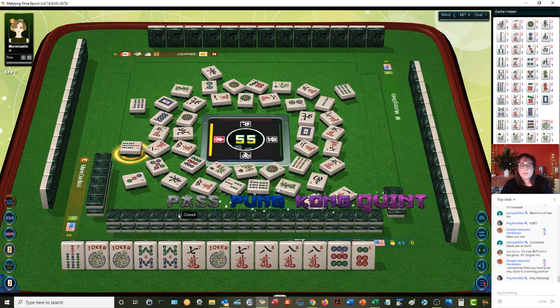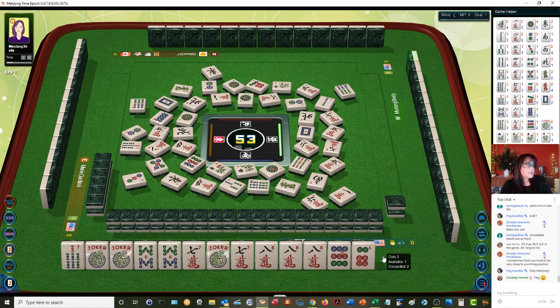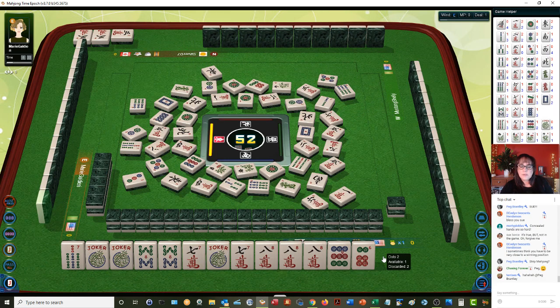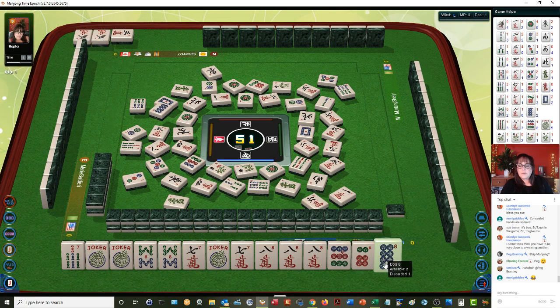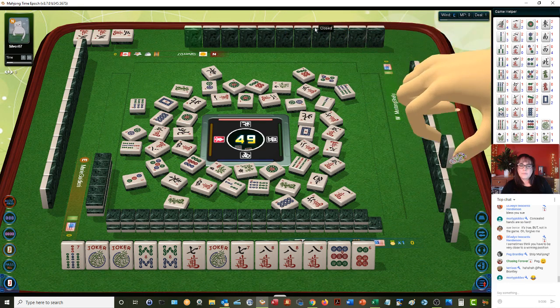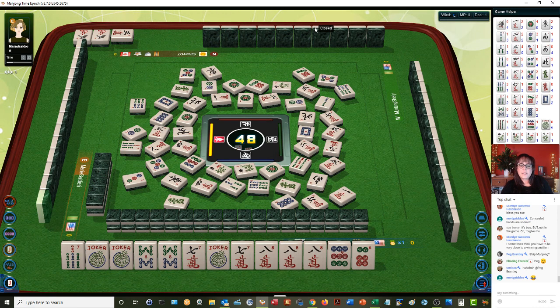7 bamboos. Oh, that's one of our tiles. 2 dots. 3 characters. We probably should come up with a plan B here. I'm thinking like numbers with 8s. If we get a flower, we might keep it. Green dragon. 8 dot, we don't need that. 8 dots. 7 dots. 5 dots. We could really use that 9 dot right now.